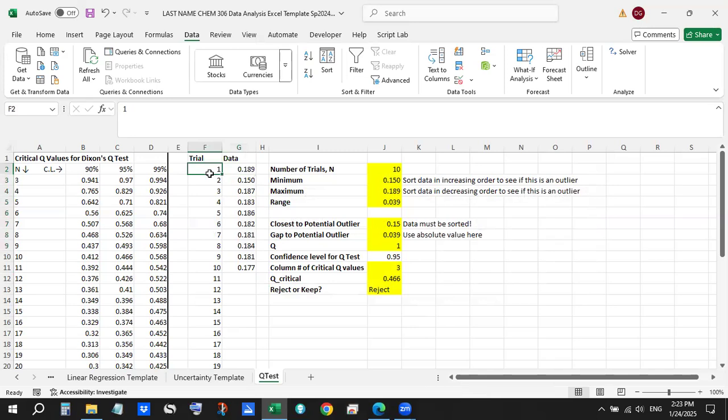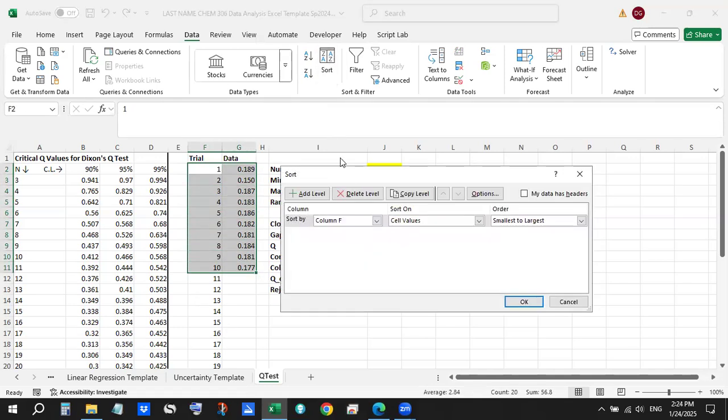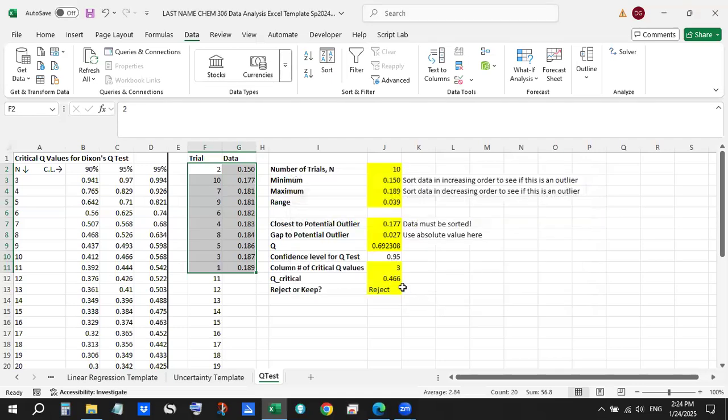okay, trial 1 is 0.189, and your lowest number actually is trial 2. So now if you want to check whether or not the lowest number here, 0.150, can be rejected using Q-test, you have to sort this so that the lowest number is in the first row. So you sort by column G instead from smallest to largest.